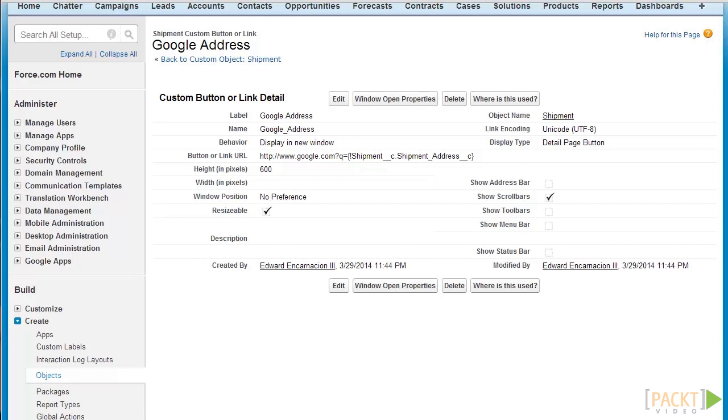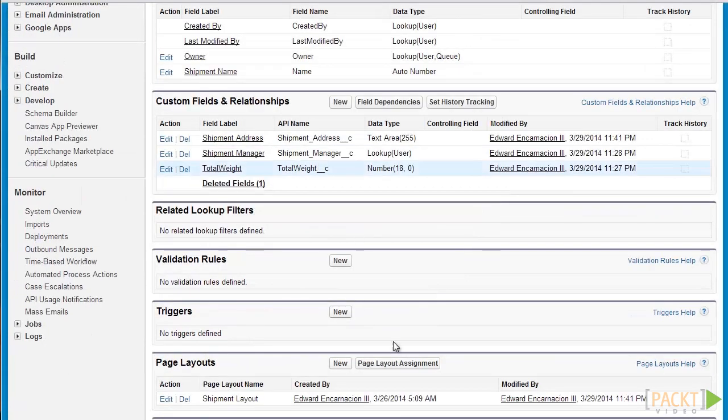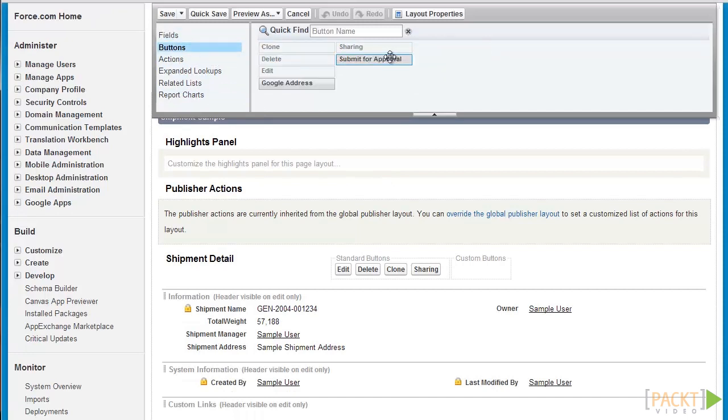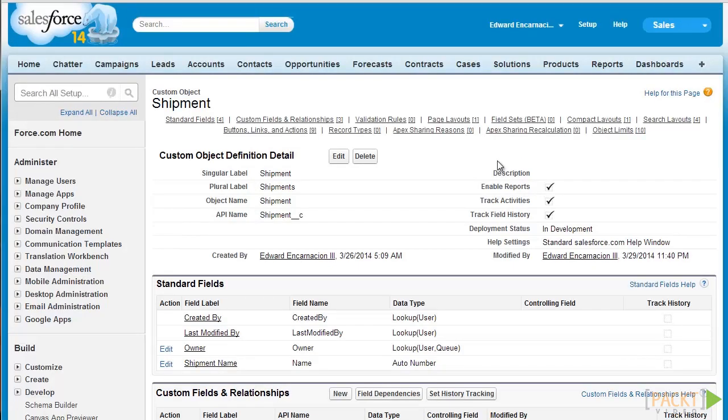So after creating our custom button or link, we would still need to add the button or link to the page layout for the custom object. So to start, let's just go back to the shipment object. Click on the back button. Go to page layouts. Edit it. Go to the buttons. Let's drag Google address from the palette down to our custom buttons section. Click on save, and there we have it. We have just added our custom button to the standard page layout for shipments.